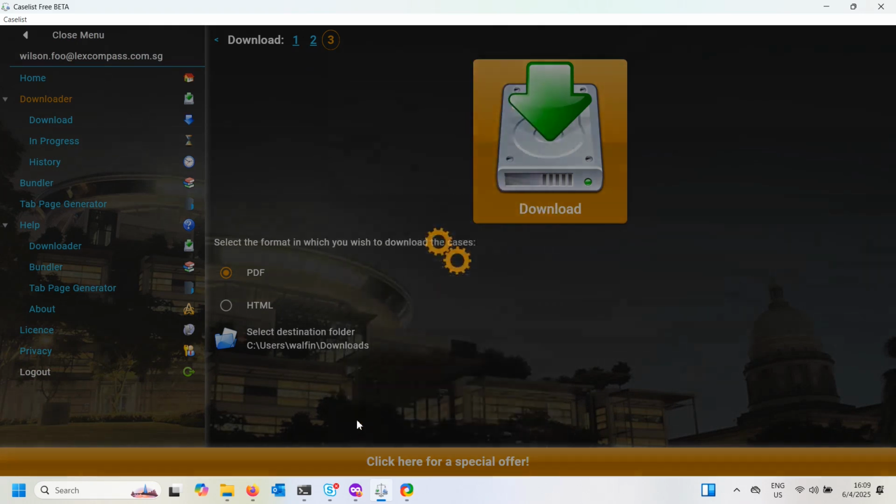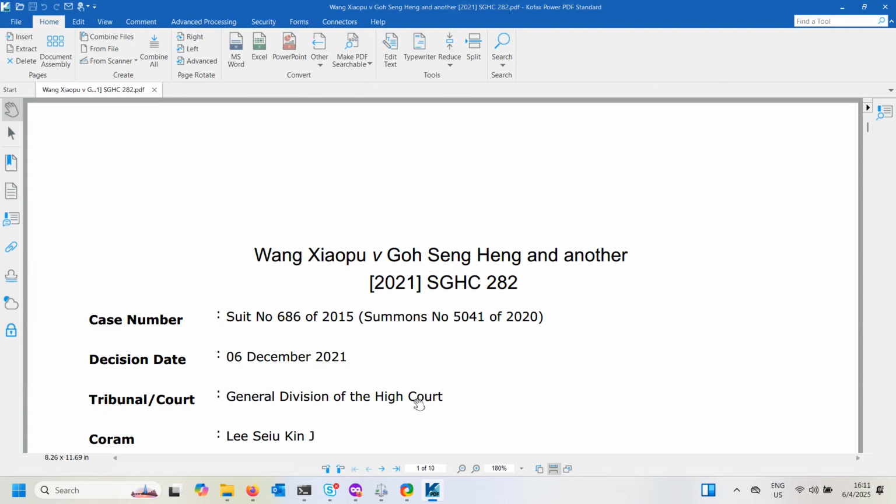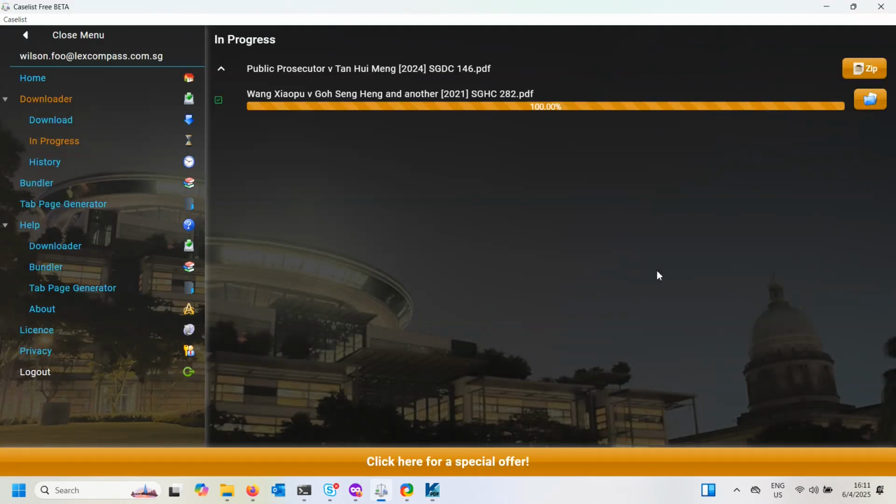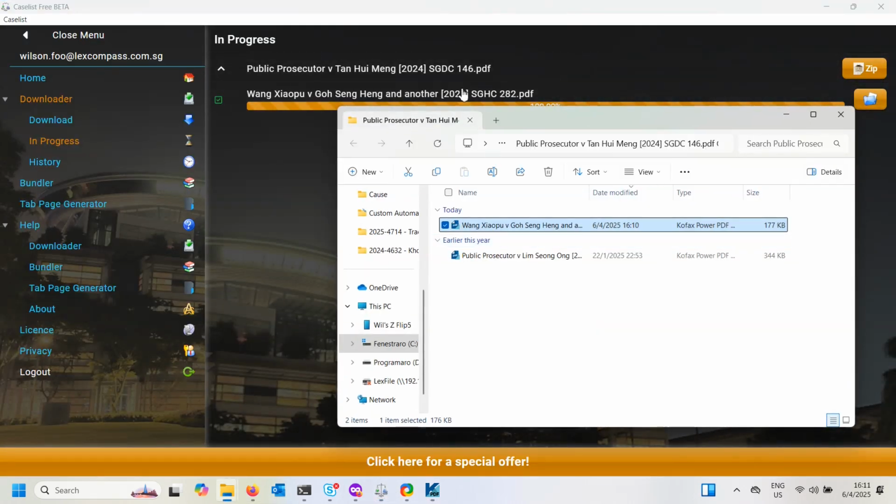Enter your LawNet username and password. Accept the terms and conditions. And then if you choose not to open another file, you will see the downloaded file. And you can also open the folder in which the file is downloaded.